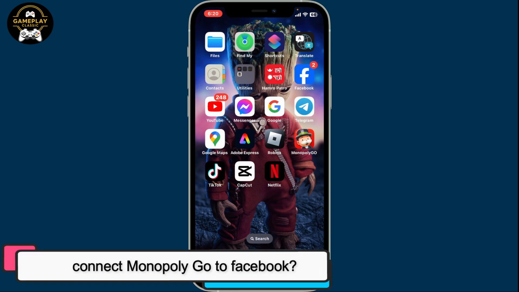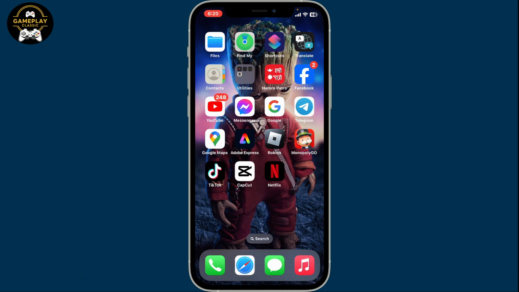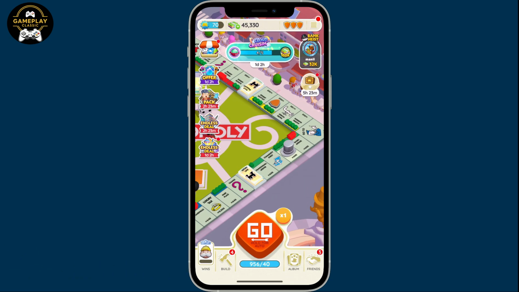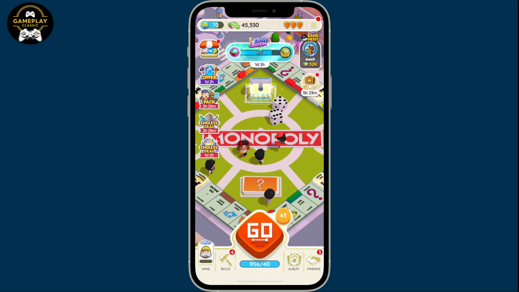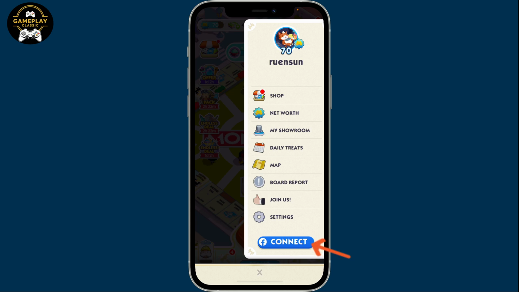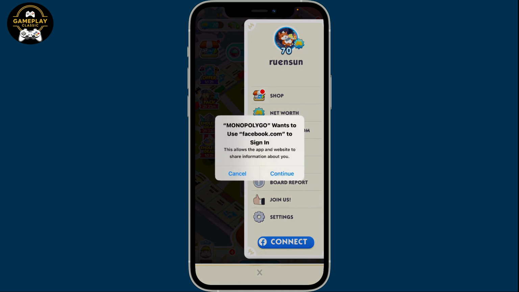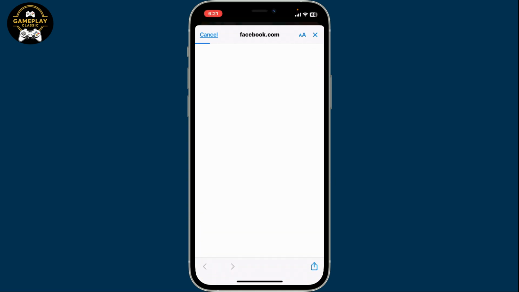To connect your Monopoly Go game with Facebook, first of all, open up the Monopoly Go application and make sure that you're inside the game. Now, click on the hamburger menu at the top right hand corner and click on the Facebook Connect button at the very bottom. You will be able to see a Facebook logo with the Connect option. Simply tap on it and click on the Continue button to sign in to Facebook.